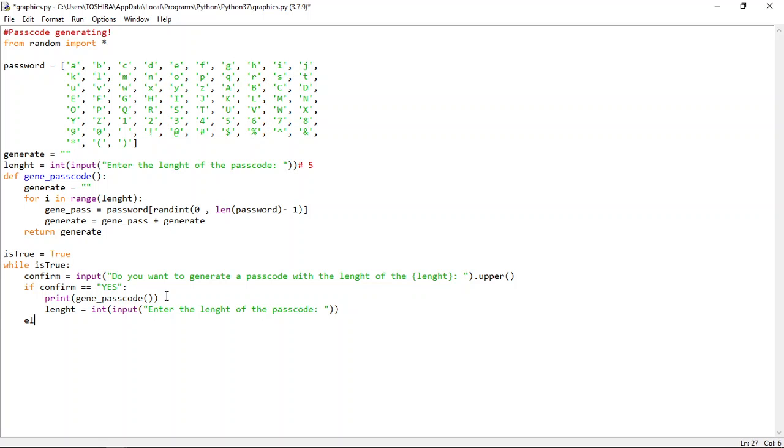So the else, if not, what do we do? Else, the flag is going to be set to the false value. These are all the scripts that we should write in order to generate a random password.